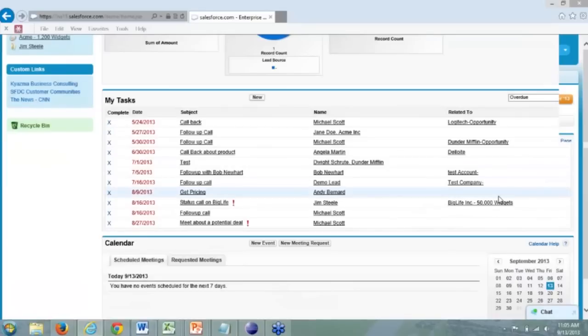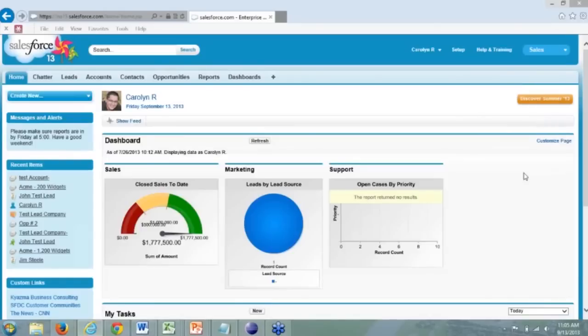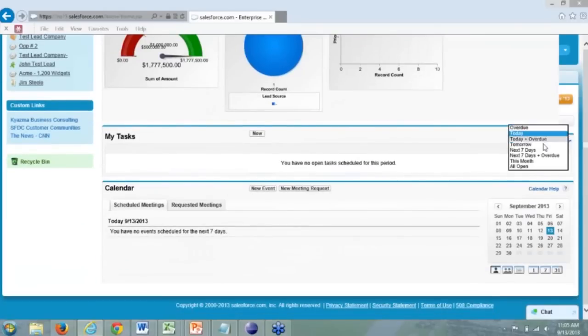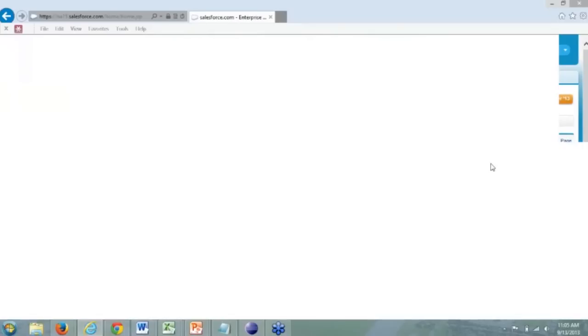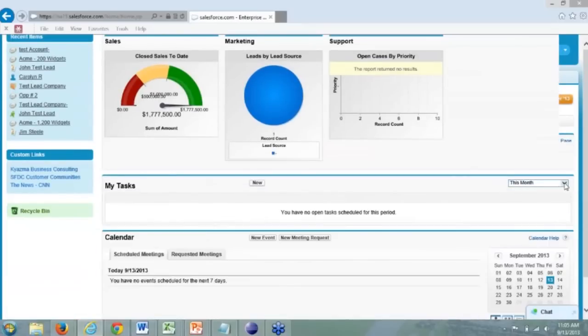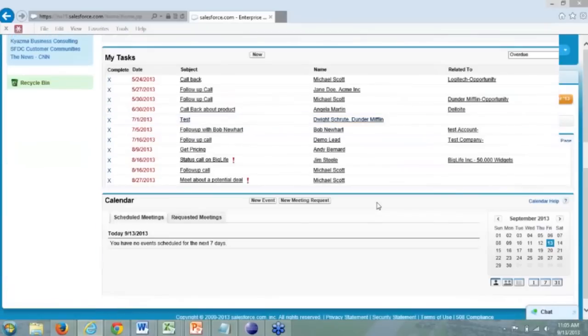I also have my tasks. Now, I can assign tasks to myself, or I can assign tasks to other people, or other people can assign a task to me to work on, and those tasks appear in this My Tasks section. And you have different categories based on this drop-down menu right here. You'll see, here's my overdue tasks. If I click on that, I can go to today's tasks, which there are none. If I do this, I can go to this month's tasks, and there are none. I guess everything's overdue, but I can go back to overdue, and I'll see all my overdue tasks.